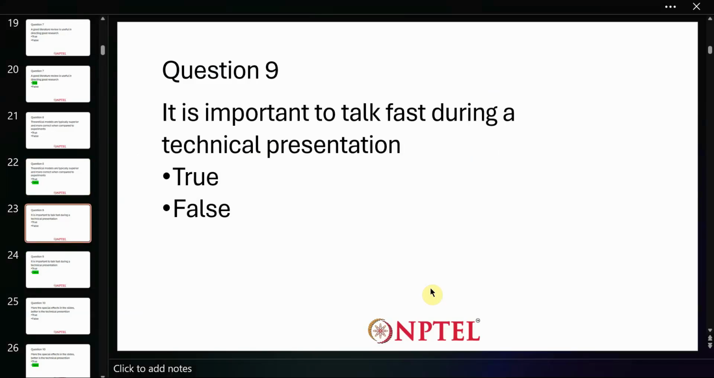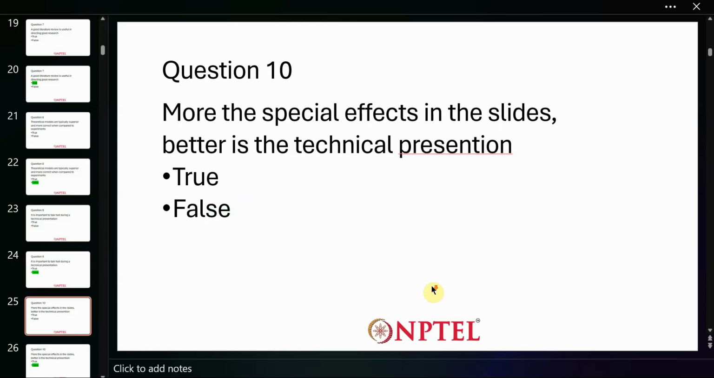So, it is important to talk fast during a technical presentation. False. During a technical presentation, people should be able to understand what is going on, so it is always important to talk in a manner where your audience is able to understand. If you are presenting to people from Germany or Japan or somewhere where English is not their first language, you should even talk slowly, or else they would not be able to grasp what you are saying. So it is very important to talk slowly. More the special effects in the slide, better the technical presentation.